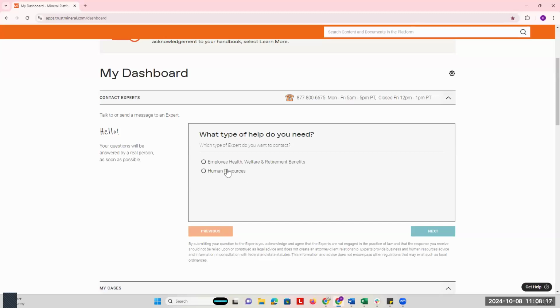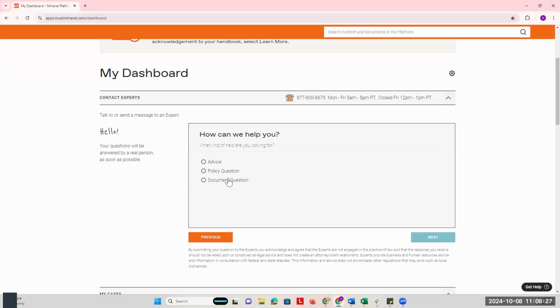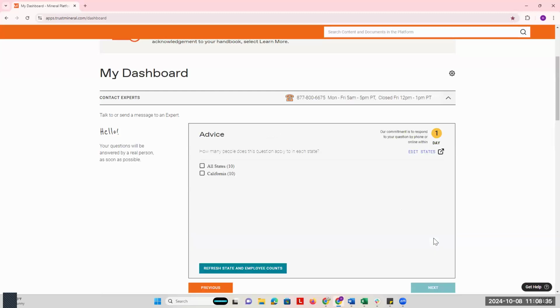Well, now you can go through the steps down below of what type of expert you are looking to contact. And you can just click through a couple of options, which I will show here. The next is what type of help are you looking for? Maybe for this example, it's just an advice question. Then you'll click next.